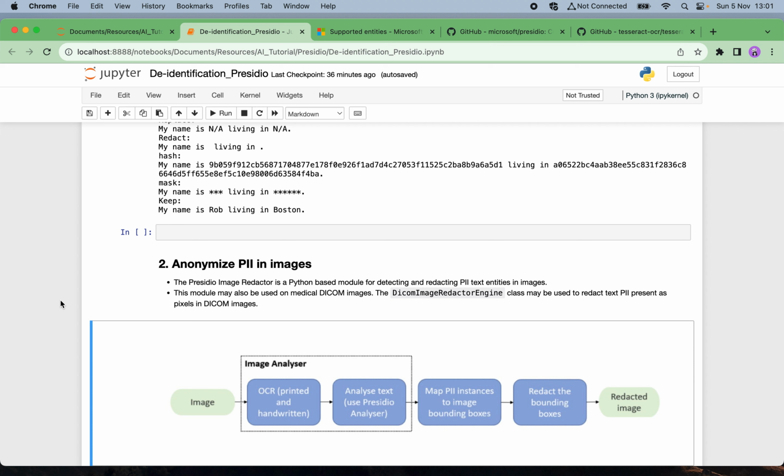Okay, after introducing anonymizing personal sensitive information from text, another powerful feature provided by Presidio is that you can also anonymize PII in images. Presidio's image redactor is a Python-based module for detecting and redacting personal sensitive information in images. This module can be used on the common standard image formats, and it can also be used on medical DICOM images.